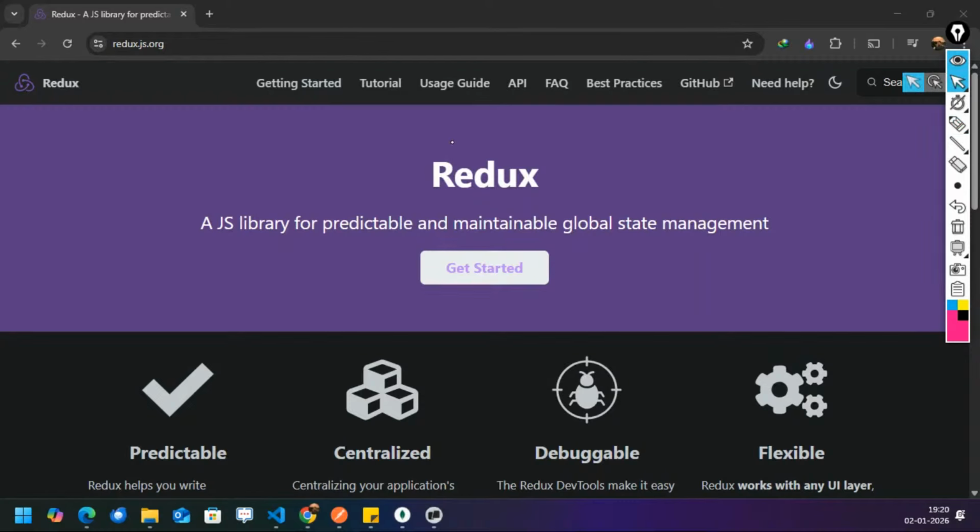So what is Redux? Redux is first of all a JavaScript library for predictable and maintainable global state management. Now what is state management, guys? Remember, where did you hear this word state? React. Correct. In React, how were we handling the state, guys? We were handling it internally, locally, with the help of useState.